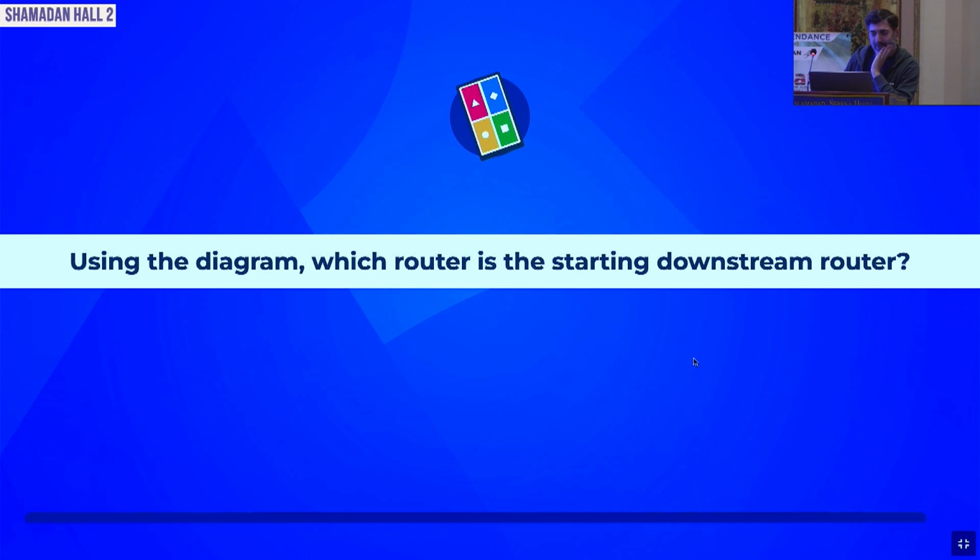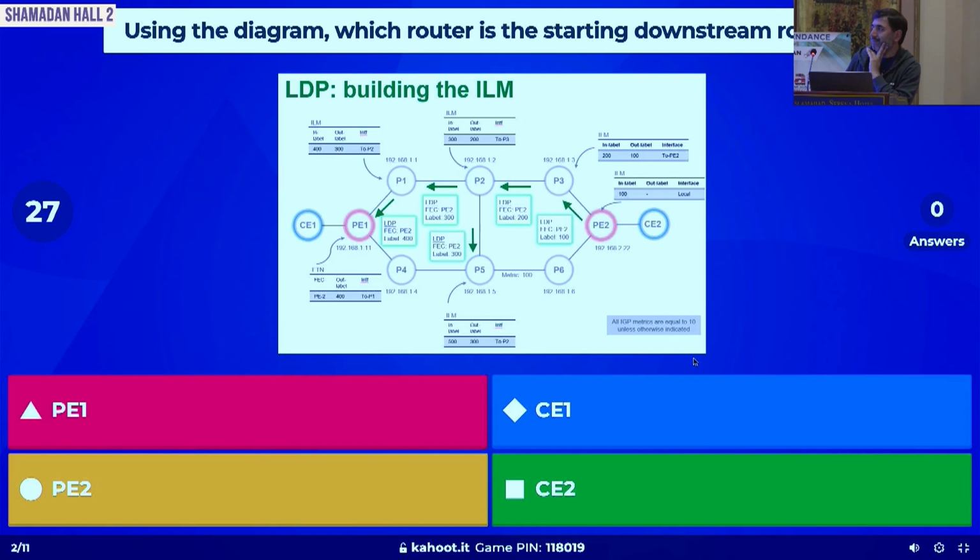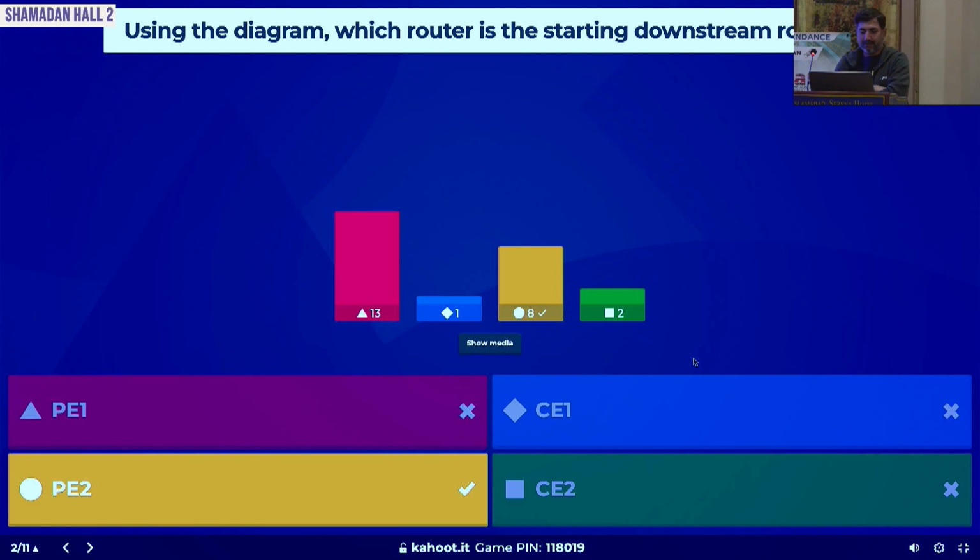Okay, so let's go on. You see a diagram, and based on that you have to give your answer. So 8 people have been able to correctly identify. It is P2, not P1. We were showing from the diagram perspective where the label was starting. It was P2 who was distributing the label to other routers. So this is our downstream and P1 becomes the upstream. If P1 starts distributing the label, then it becomes the downstream and P2 becomes the upstream.